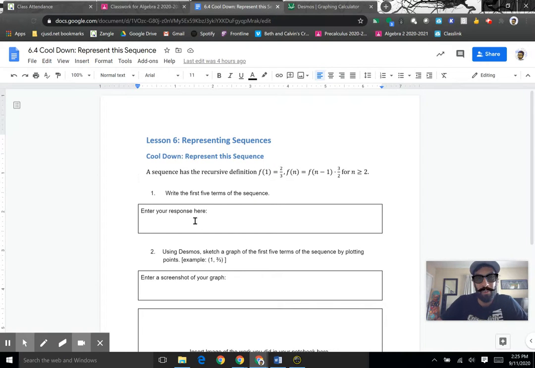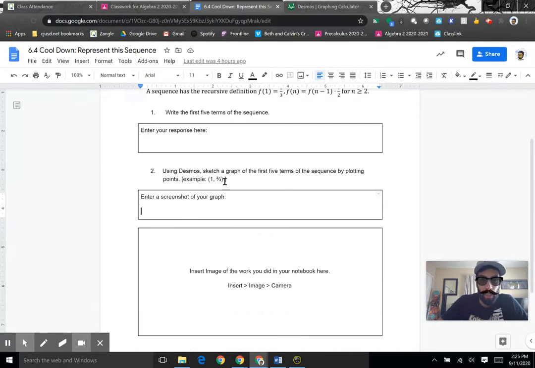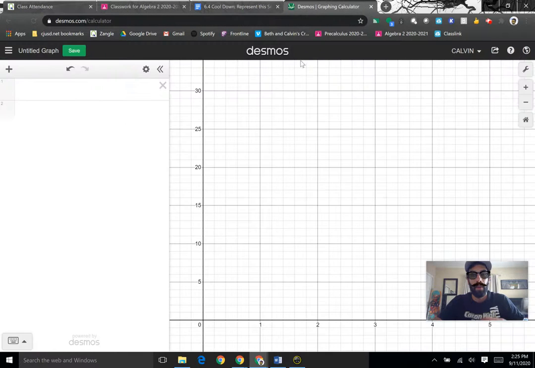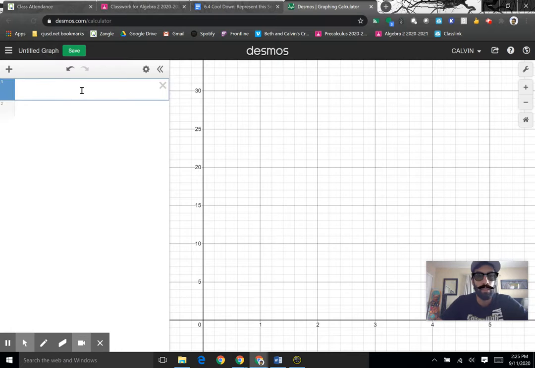We need to create a sequence based on this recursive definition that we have. You need to write the first 5 terms of that sequence, and we need to create a graph in Desmos for this. I'm going to give us an example sequence. I know I did this with some classes, but I feel like I need to make sure it's clear to everybody. So say we have some sequence.